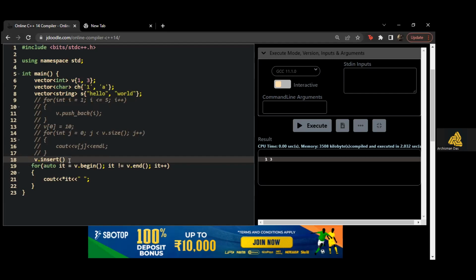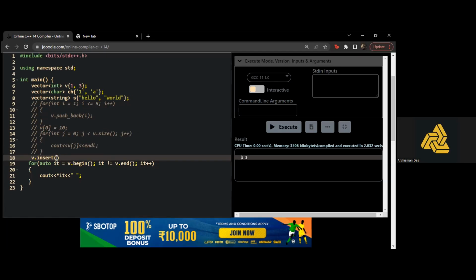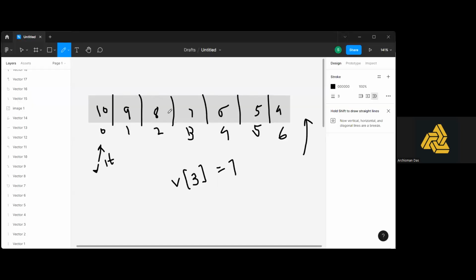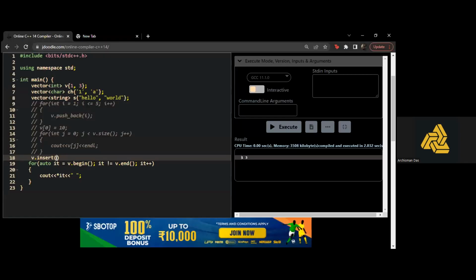So if I do this, you are taking in 2 parameters. First the location of the box before which you want to insert the value, and then the value itself. So here, this is the third box, right? So this is v dot begin plus 2. V dot begin is the first box and plus 2 is the third box. Okay. So insert begin plus 2 and then 5.